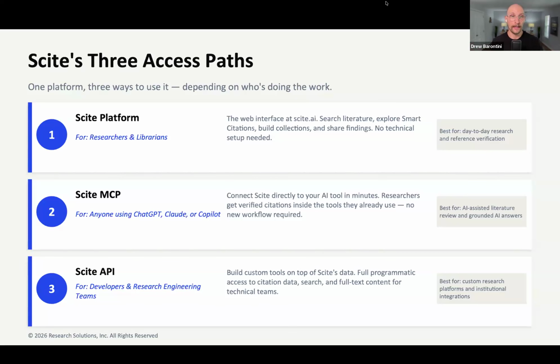It's powered by the API. So we have our API available that allows developers, and if you have an engineering team that wants to build some custom tools on top of that data, maybe do something similar to our platform at scite.ai, but in a homegrown, custom-built application, you can use the API.